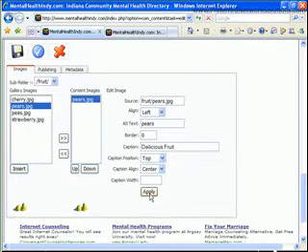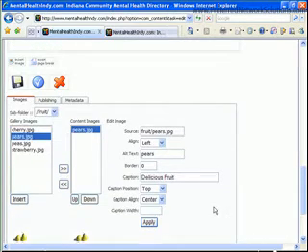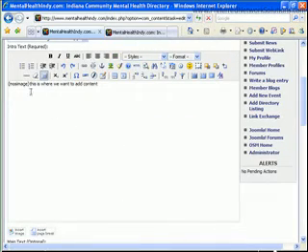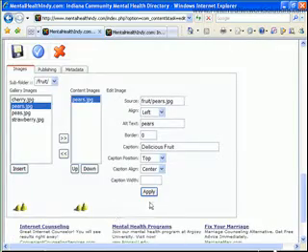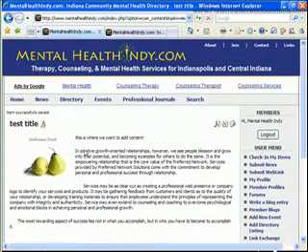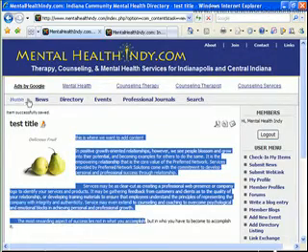Once I've set the properties, I click on Apply. It's very important. If you don't click on Apply, the image will not show up. Once I've clicked on Apply, by the way, the image will not be shown in the Edit Content or Add Content page. You have to save. And there's my image, and you see how the text floats around it.